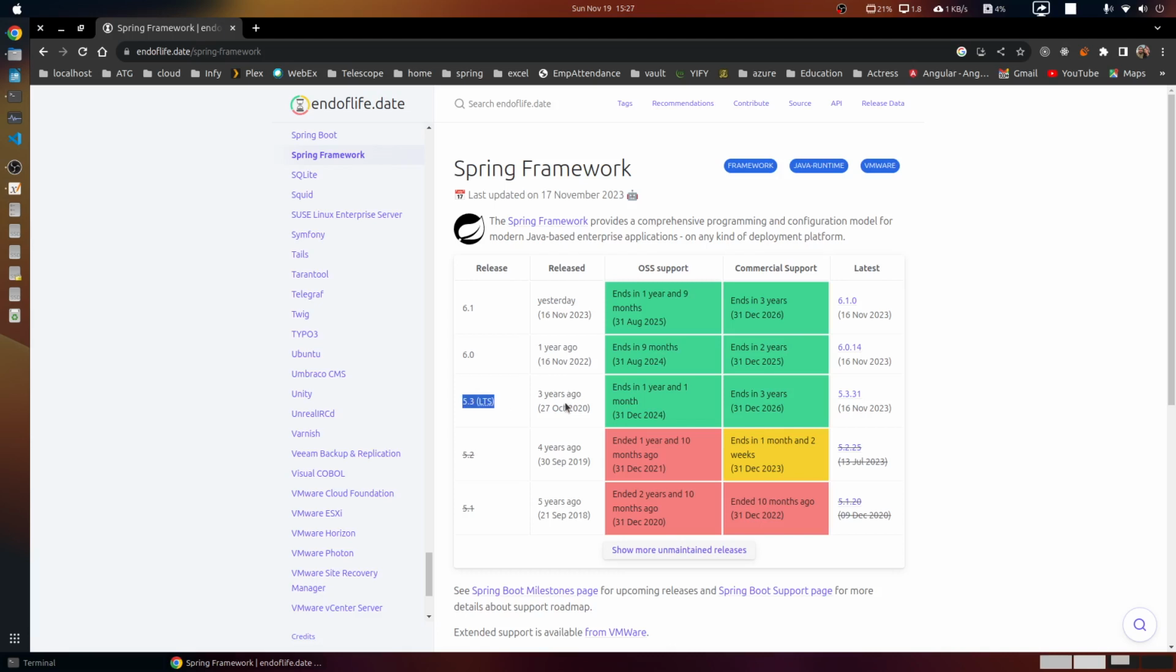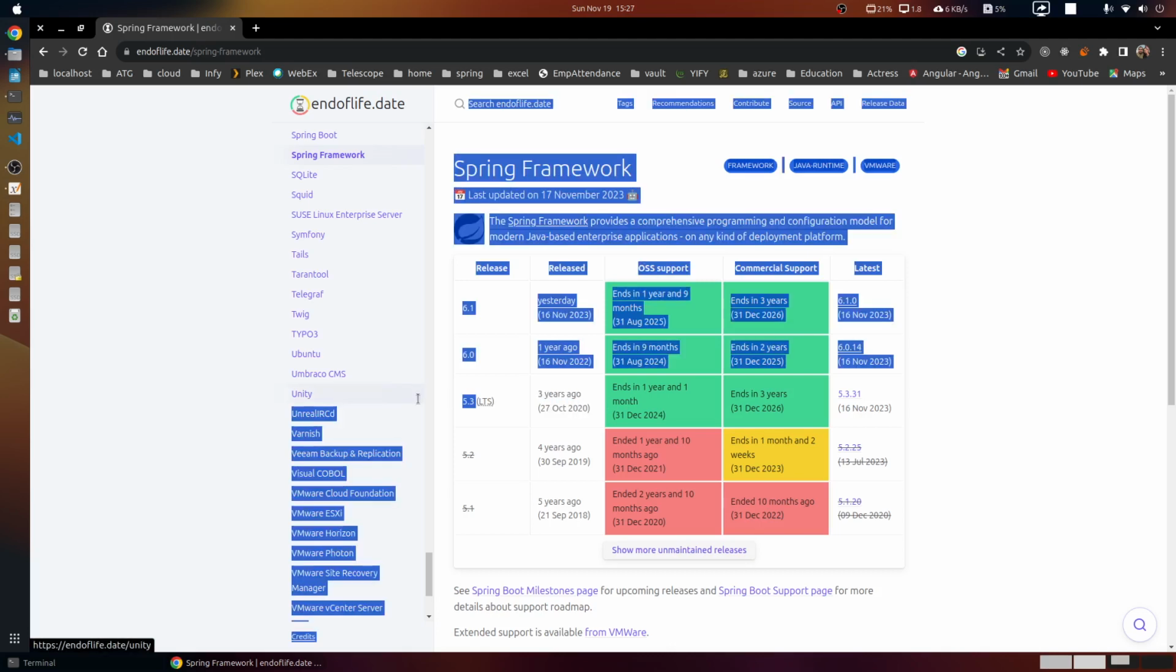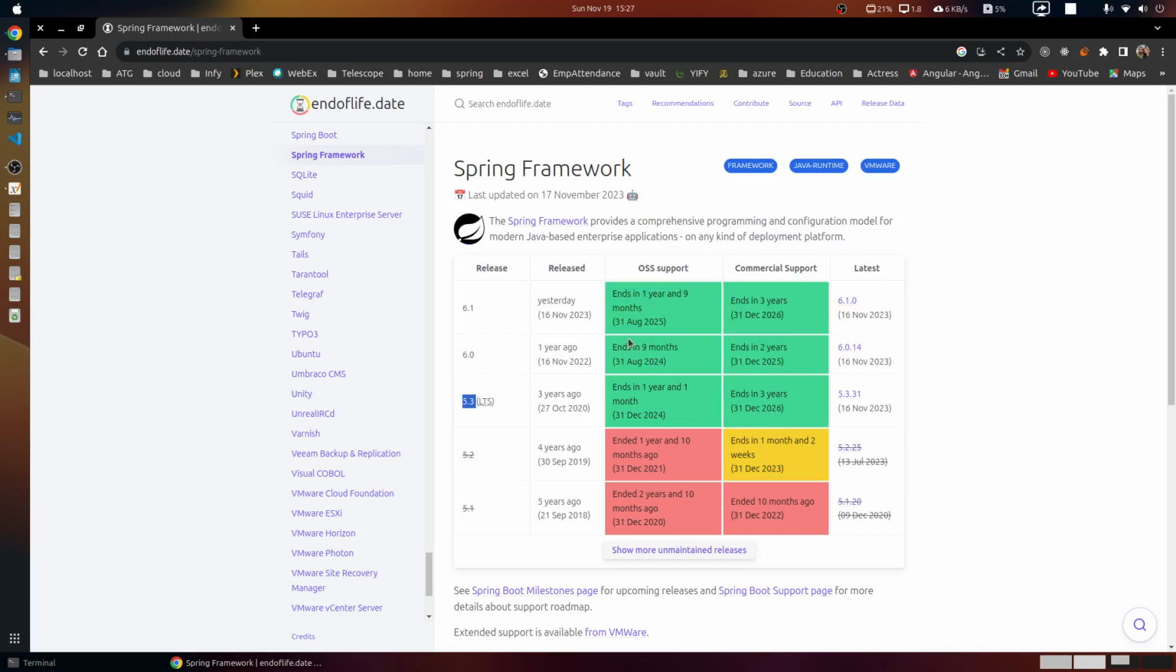It still has support till next 3 years. But if you are building a new application, I would suggest, because you can see that this LTS support is also going to be going away in December 2026. So it is worth going with 6.1 now. So you will have some better coverage available.